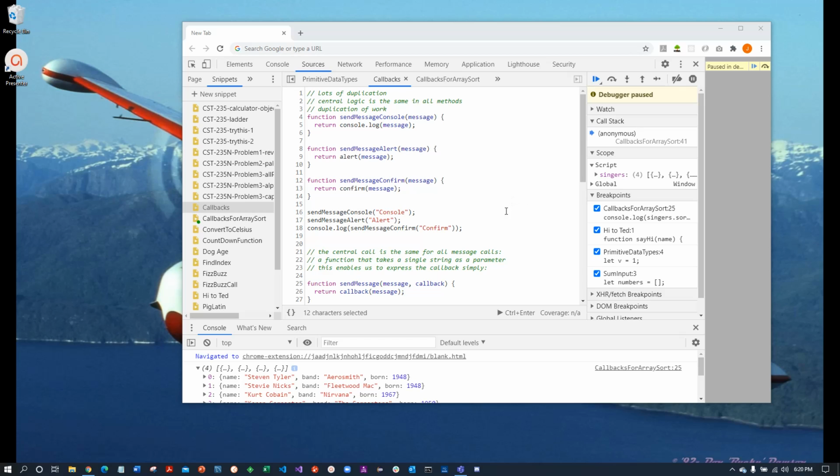So I have a couple of examples ready for you to show callbacks in JavaScript. The first one's very simple, but I think points to some power that the callbacks have. So I have three functions here that all three do something very similar and through very similar code, as you can see. They're going to send a message, this one to the console, this one to the alert mechanism, the pop-up, and this one to the confirm, the pop-up that has a yes or no question. So very similar mechanisms, but a lot of duplicated effort here.